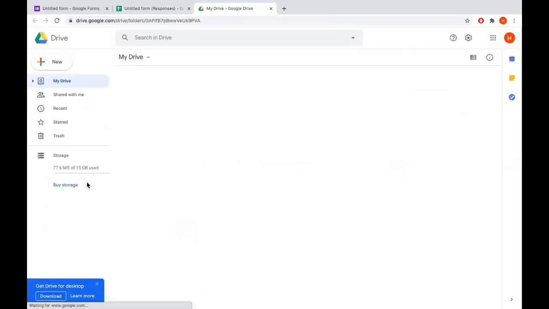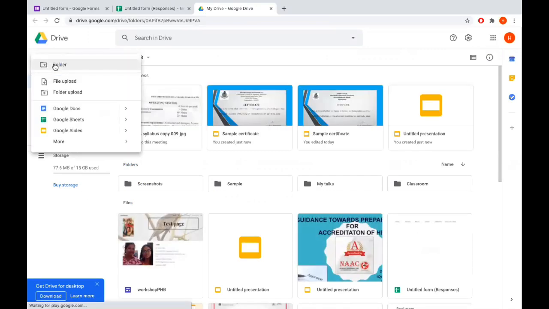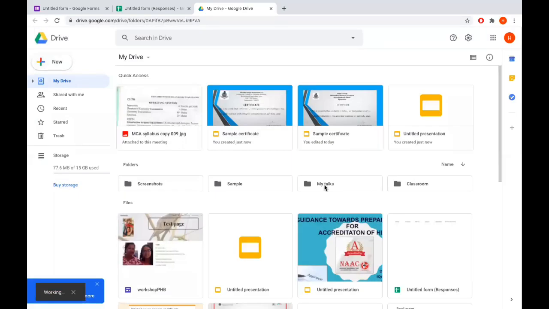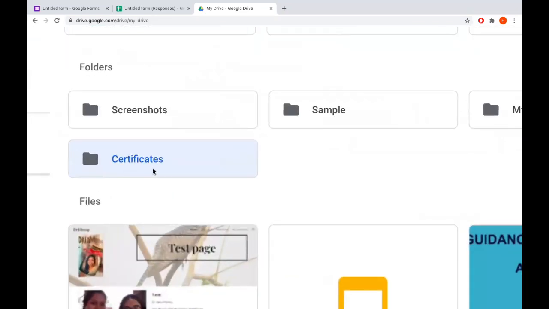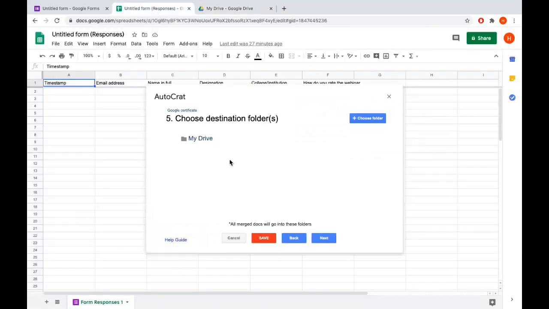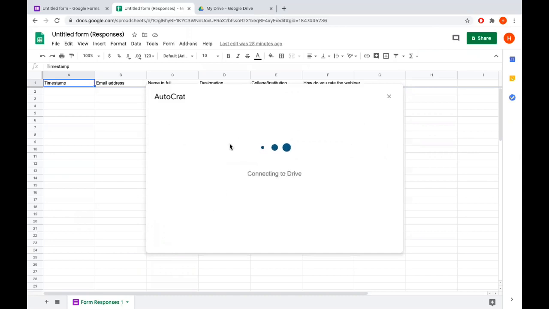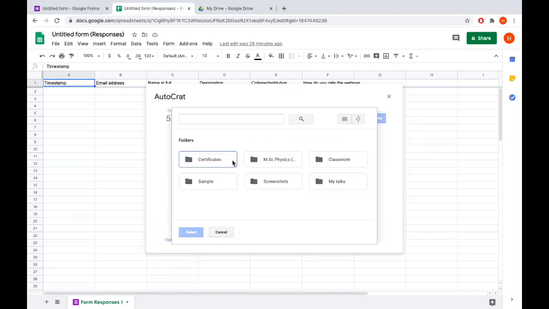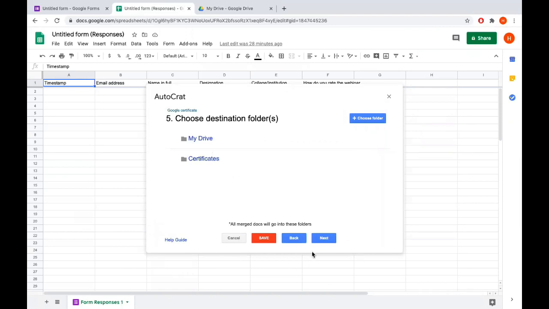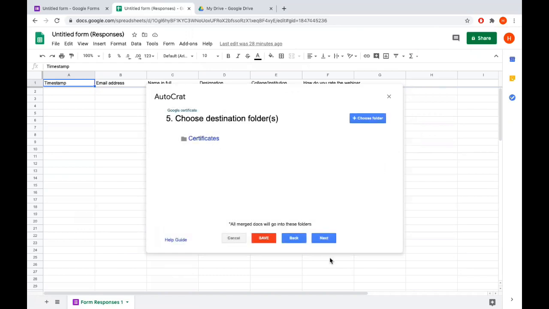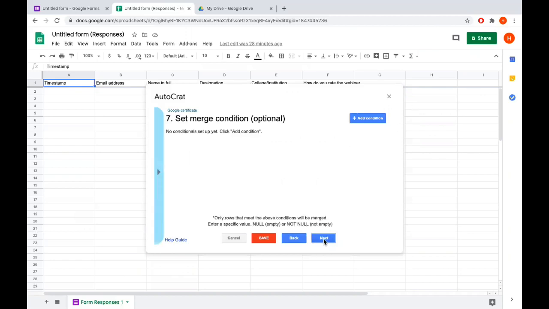And I might create one new folder on my drive. I can say new folder. I can name the folder as certificates and create. So it is created. The folder certificates is created on my drive. I'll go to that and I'll choose a folder where my certificates have to be saved. I'll choose this. Say next. So I don't want to add all these things.